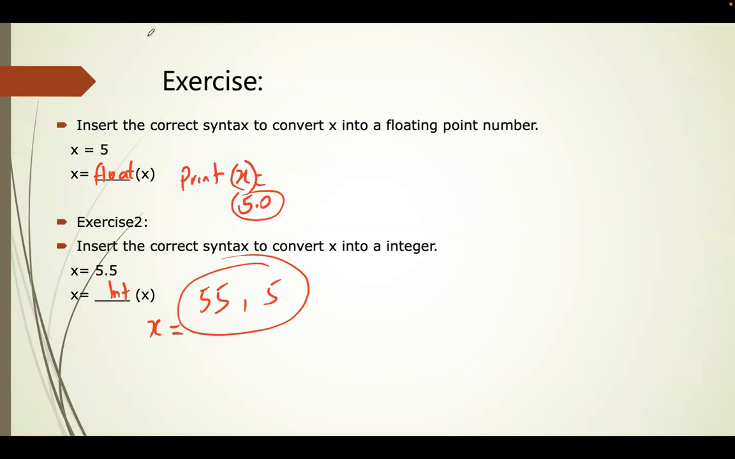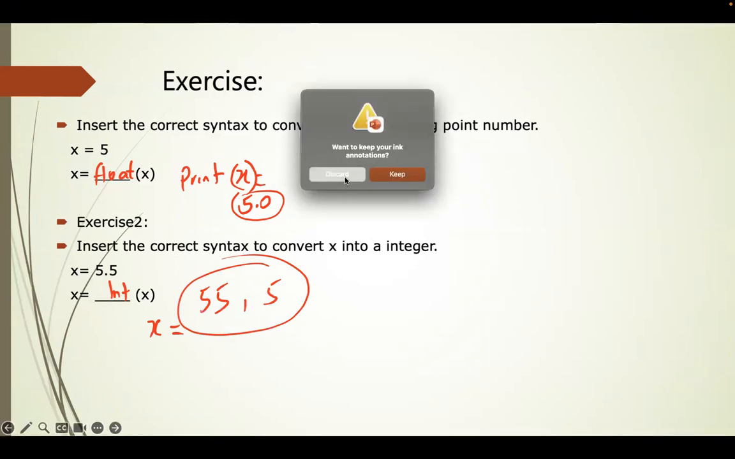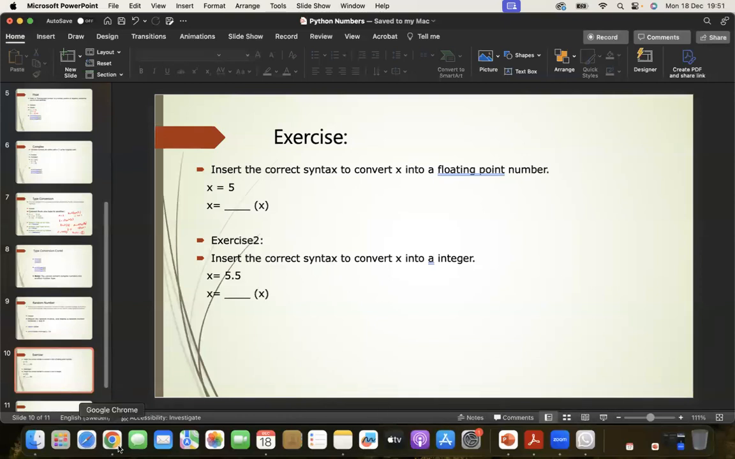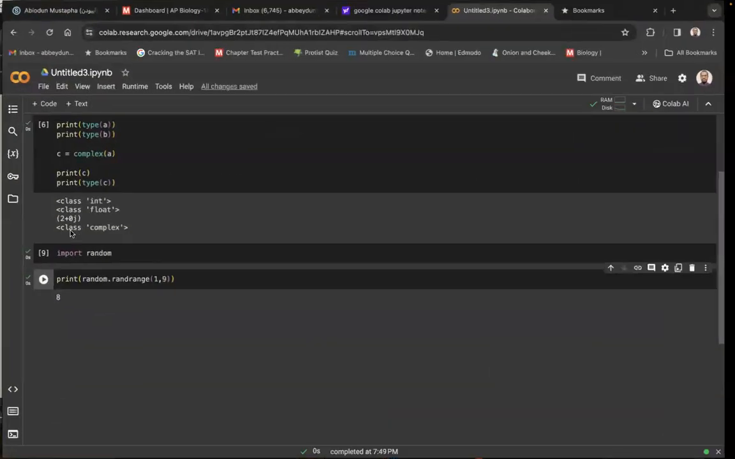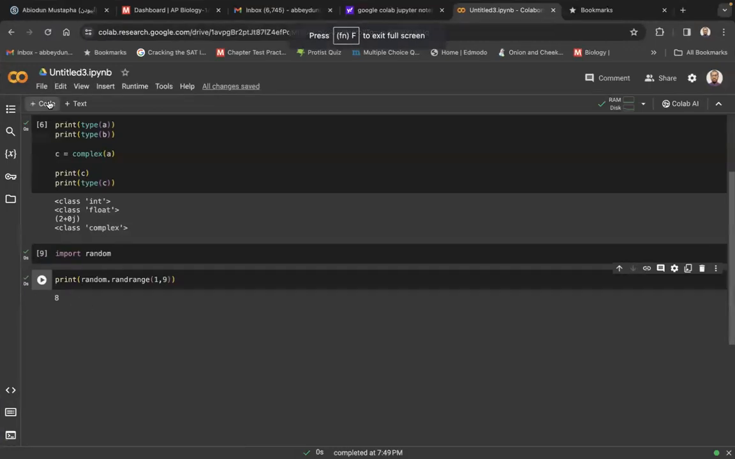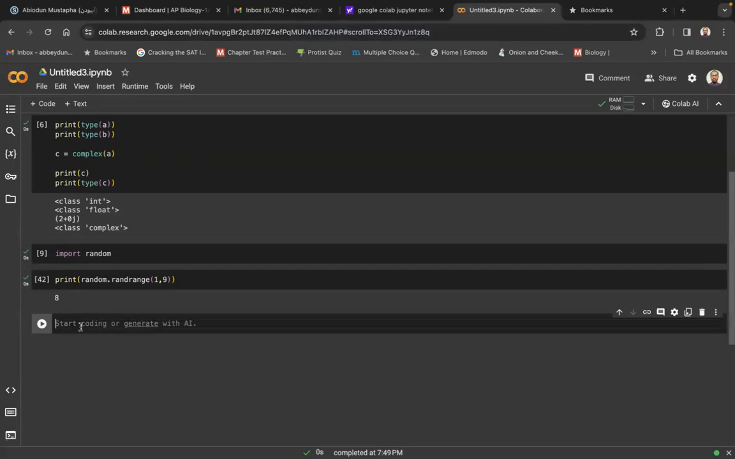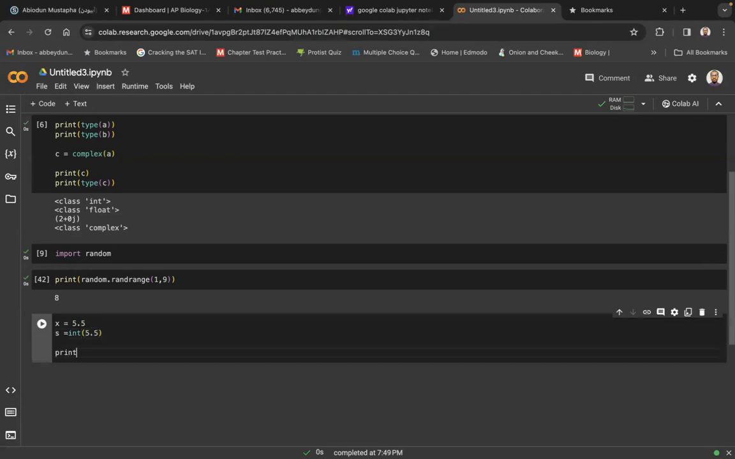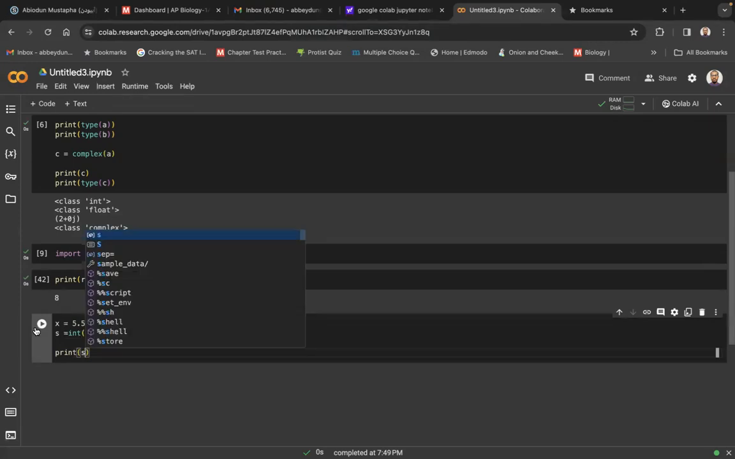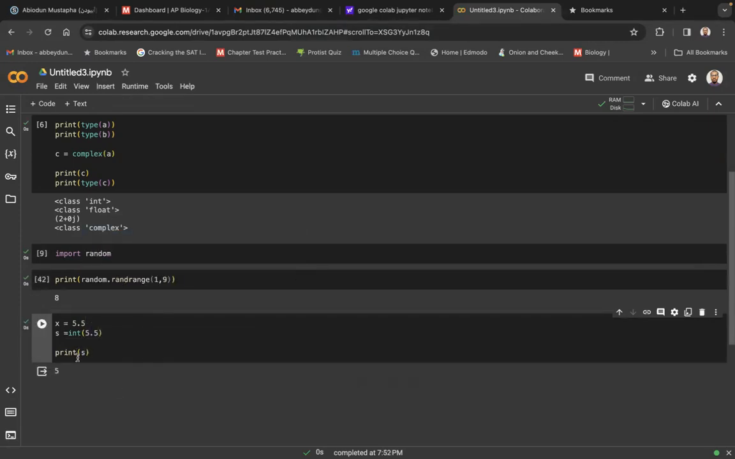Now you're bringing up an issue, because there's something we call ceiling and something we call floor in Python. So let's do it and let's see. I always like to do things. So let's do it again. We have x equals 5.5, isn't it? Then s is equal to int of 5.5, right? So now we want to print s. Someone said 5, someone said 55.